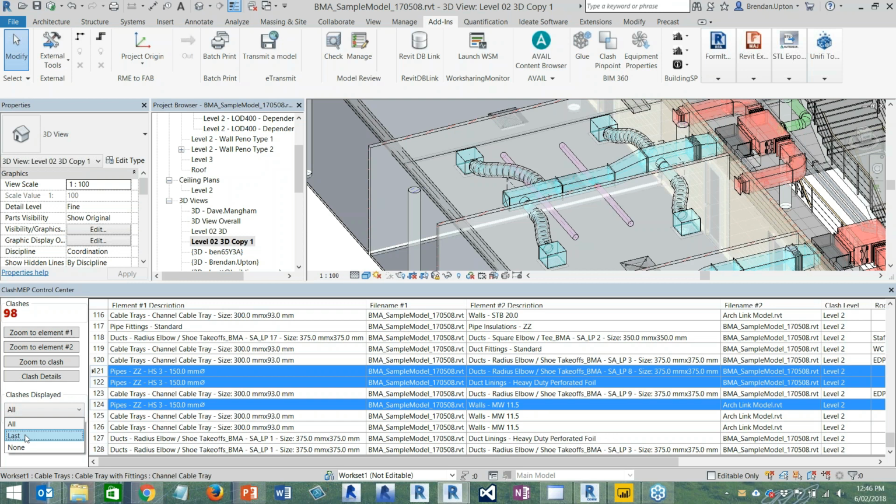Last will allow you to show the clashes from the last operation, the last iteration to the model, and none obviously will show you none at all. So you've got different options there. Sometimes if you've got many clashes and you want to filter it out a little bit, you've got an option to just show the last clashes on the fly. So as you're modeling, it'll just show those current ones.